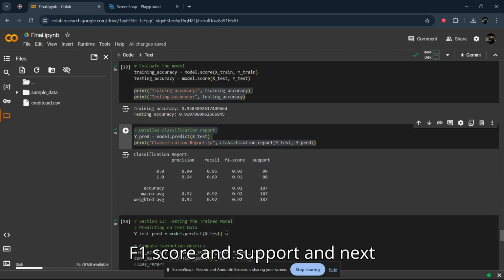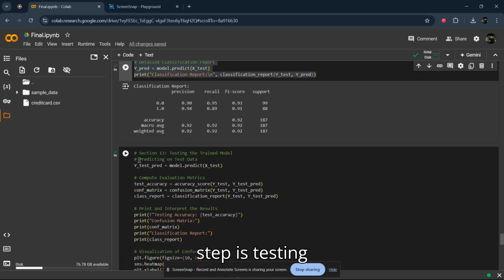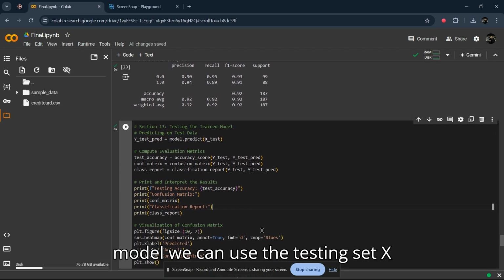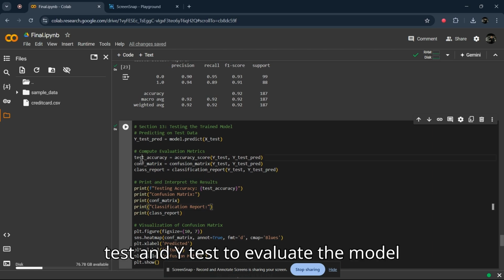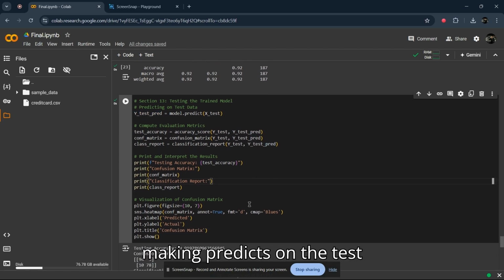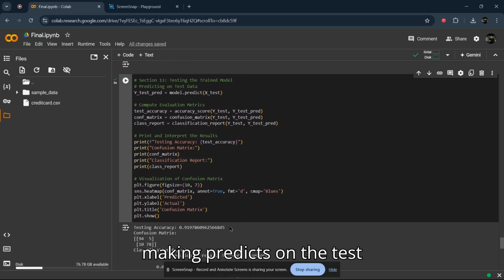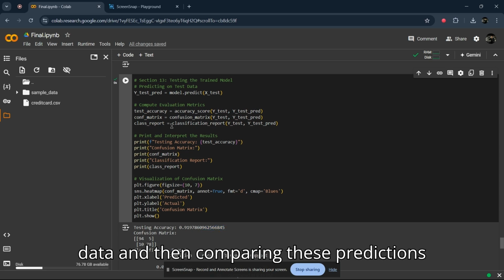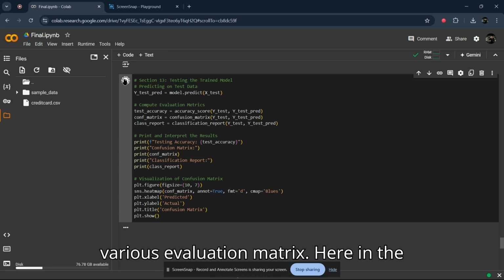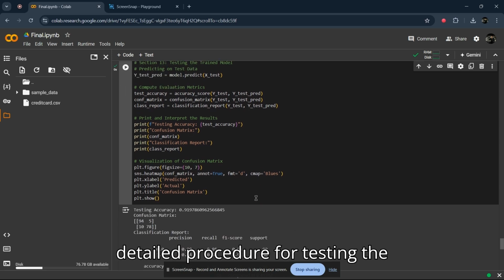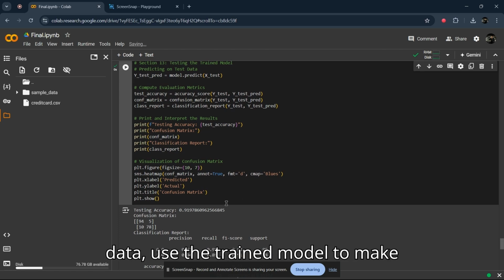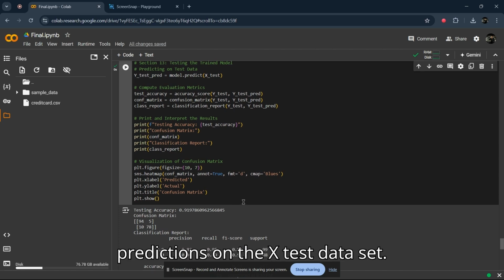And next step is testing the trained model. To test the trained model, we can use the testing set X test and Y test to evaluate the model performance. This involves making predictions on the test data and then comparing these predictions with the actual labels to compute various evaluation metrics. Here is the detailed procedure for testing the trained model: prediction on the test data. Use the trained model to make predictions on the X test dataset.